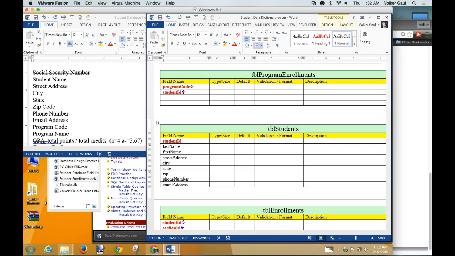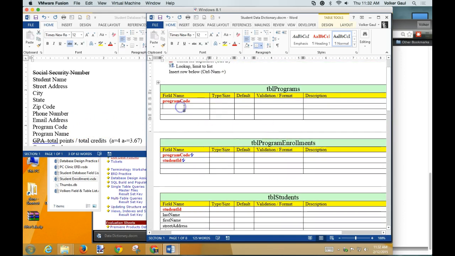It quits. All right, now I have a program code. That should already be in. It is. Don't put it in again. Your keys are probably on this list. If they're already in there, don't put them in again. Program name. Probably programs, right?